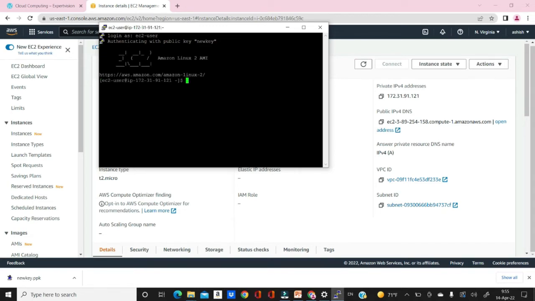So it's authenticated and we have successfully gained access to our instance remotely using PuTTY. So now we will just take admin access. For this we will write the command sudo su. It will give you the admin privilege and you can run all the commands here.